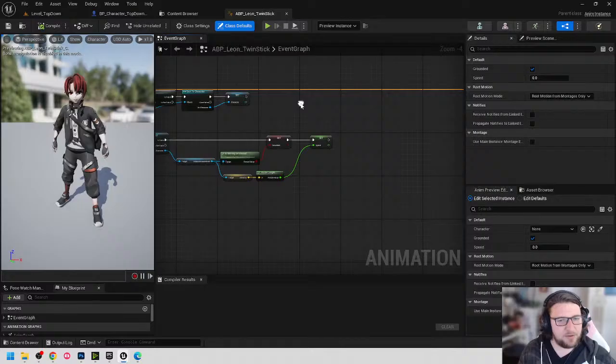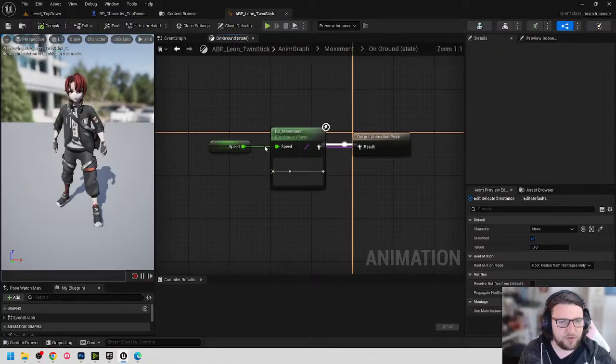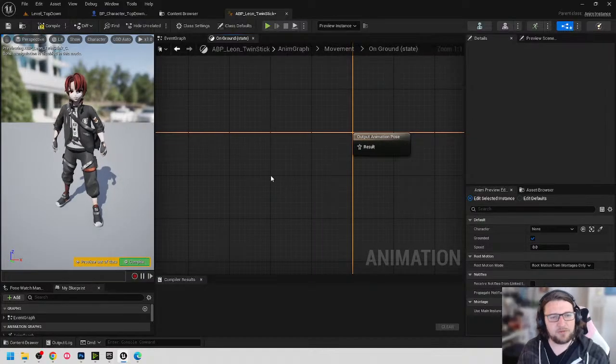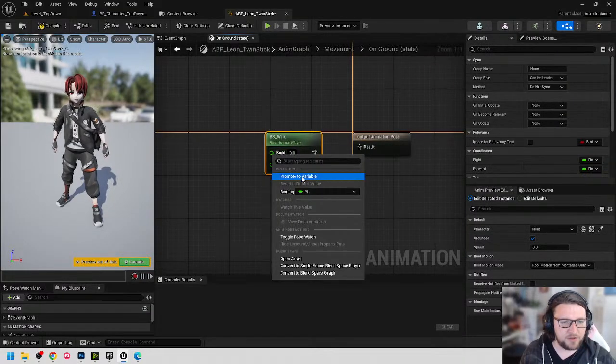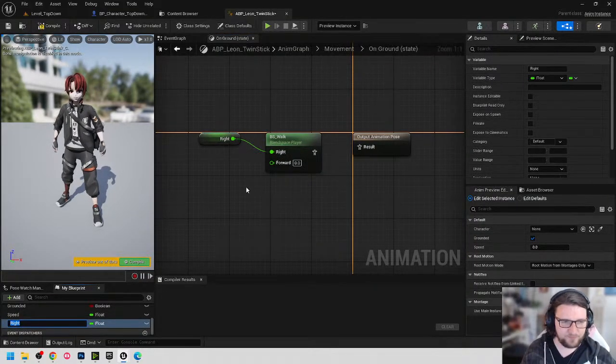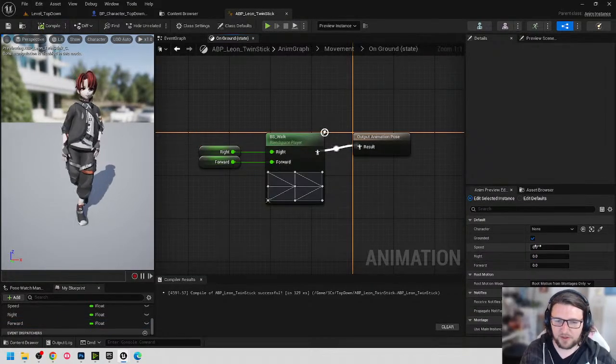And we need to add our new animation styles in. So go to our anim graph movement whilst we're on the ground. It's no longer going to be this blend space. It is now going to be that new blend space that we made here. So we've got two variables, right and forward. So we can plug that in.